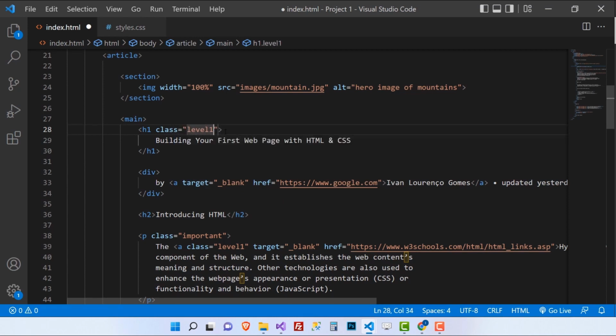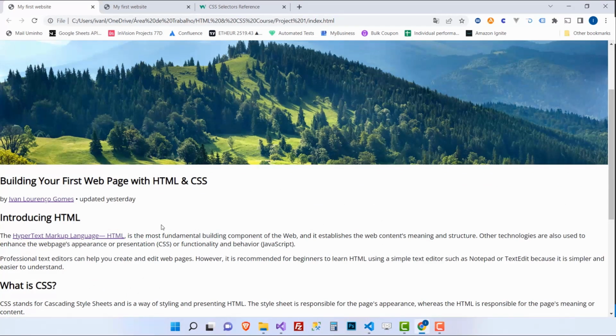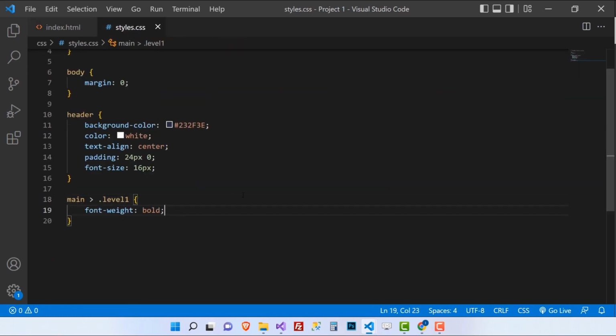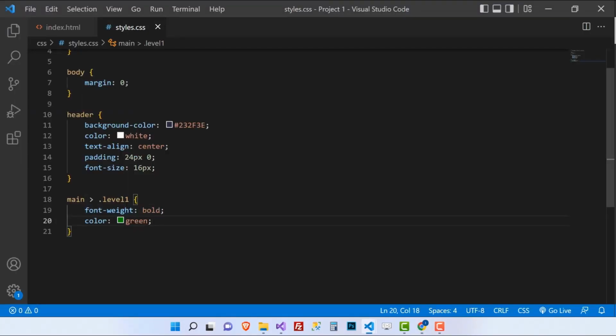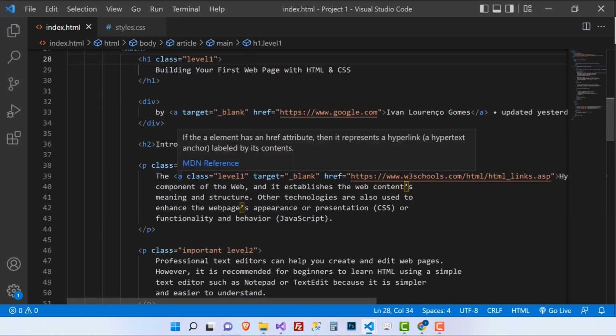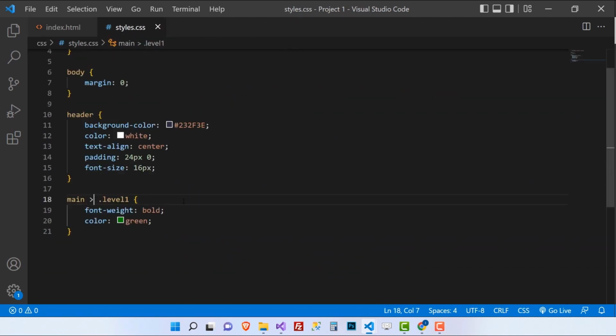Let's add a class of level 1. If we go back there, probably this one is not good because it's already bolded. So let's also add a color so we can see this better. And now we can see that it has only been applied to this element. This is because we are not selecting any level 1 element inside the main. We are only selecting the ones that are direct children. Since we have some levels here, so here we have a P and then an A, we can't apply the styles to this element, only to the one that is a direct child of the main element. So this is how we use the greater than symbol.